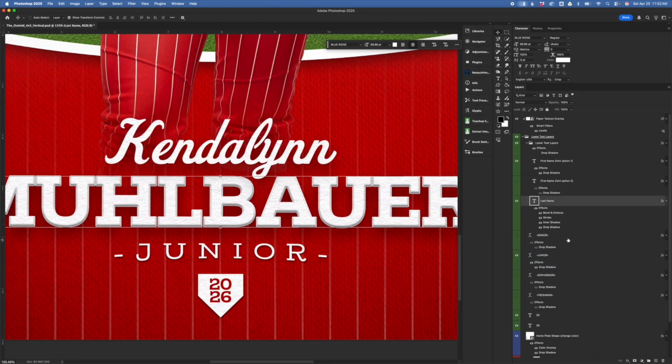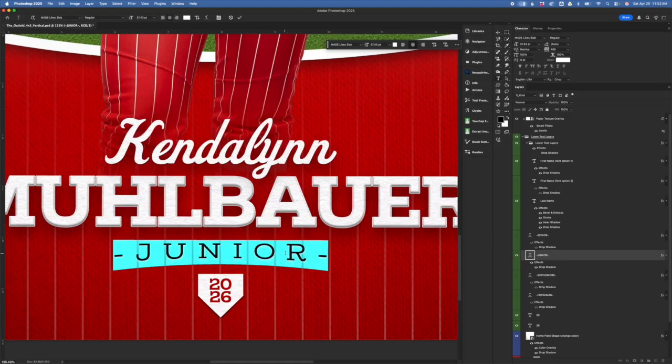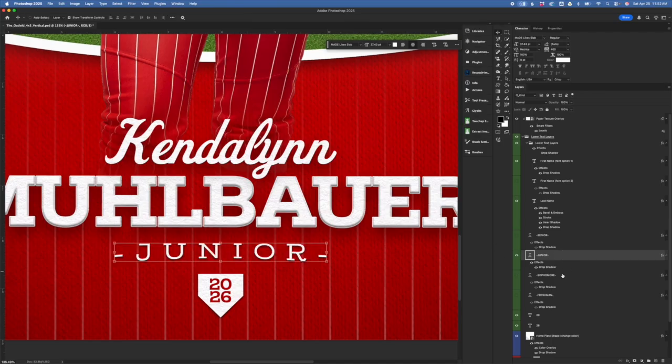Now I created a subtext with senior, junior, sophomore, and freshman. You can double click on these and change it to anything that you want. I've got the dashes in here as well. I think in one of them I have in there like a pitcher or something like that. Wasn't a high school athlete. You can change it to anything you want, or you can turn it off.